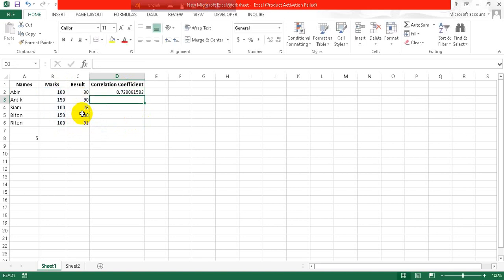Click on enter. As you can see, it is now shown that the correlation between these two cells is pretty close because it's 0.728, almost 0.73. So yes, this is how you can calculate correlation coefficient through the Excel.